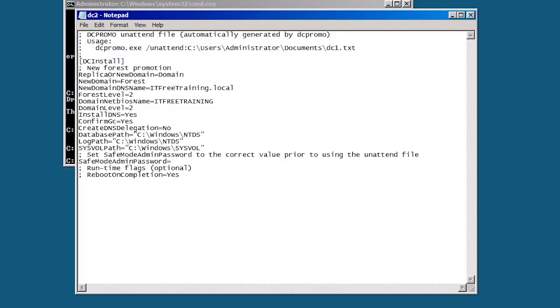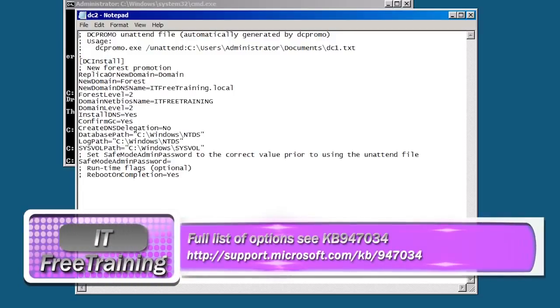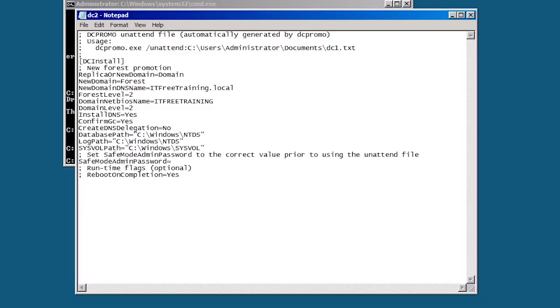If I were to use this file, the install would fail. If you would like a full list of options for this file, please look up Microsoft KB article 947034. First of all, I need to change the top setting, Replica or New Domain.